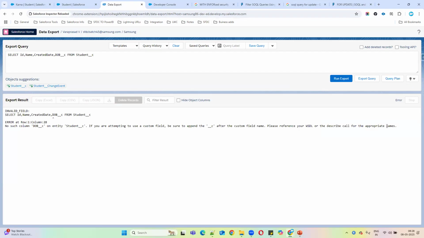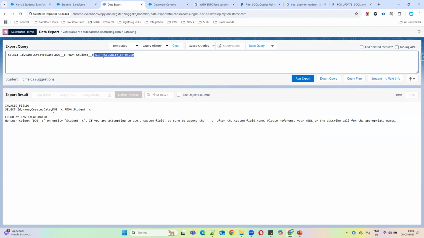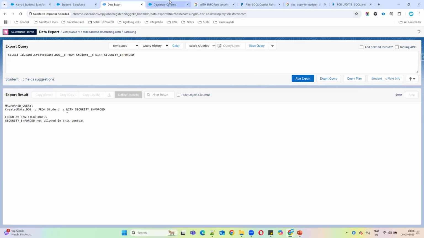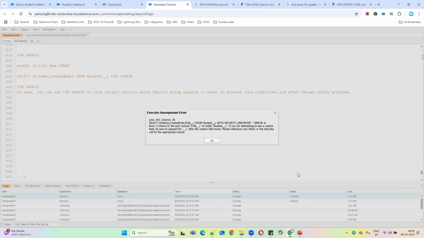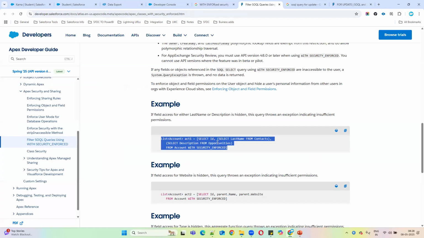And please reference that. Okay. Control J. So let's go to this one. Maybe we have to get a different error, but we are getting this error. Something like we have to get an error like this, no? Last name and description. It throws an exception indicating insufficient permissions.